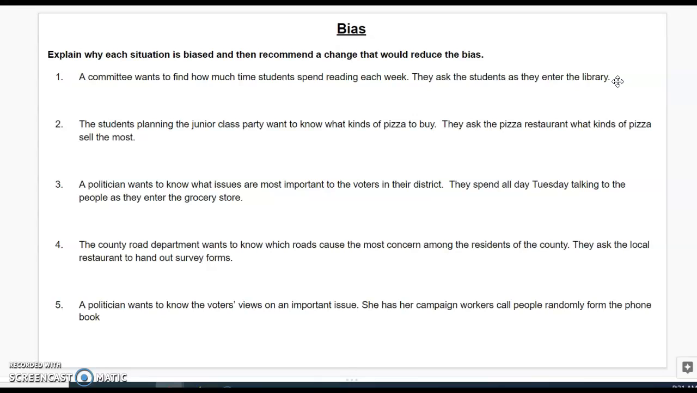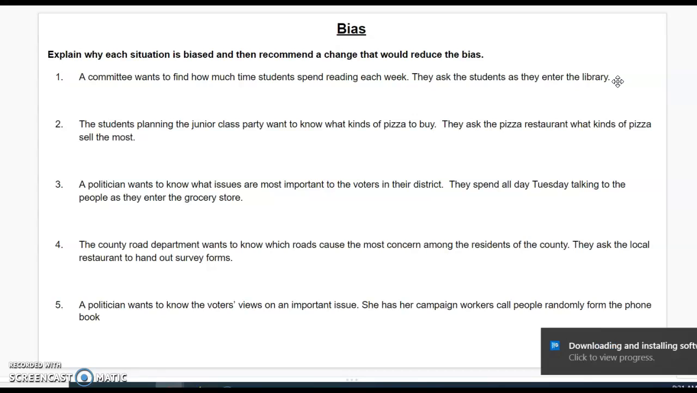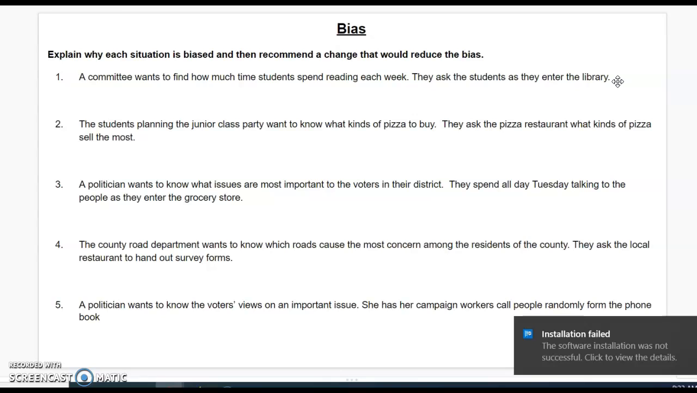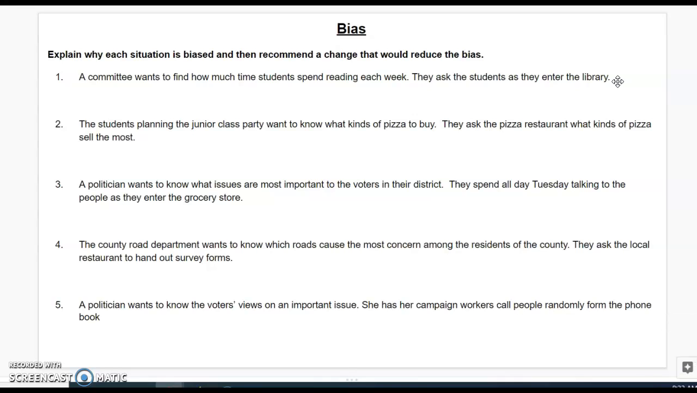So it would be a better idea to maybe just ask students as they're walking in the building. It might be a good idea to get a list of student ID numbers and randomly draw 100 students, and then ask those 100 students how much time they spend reading. So that would be a much less biased and much more random way of collecting that data.